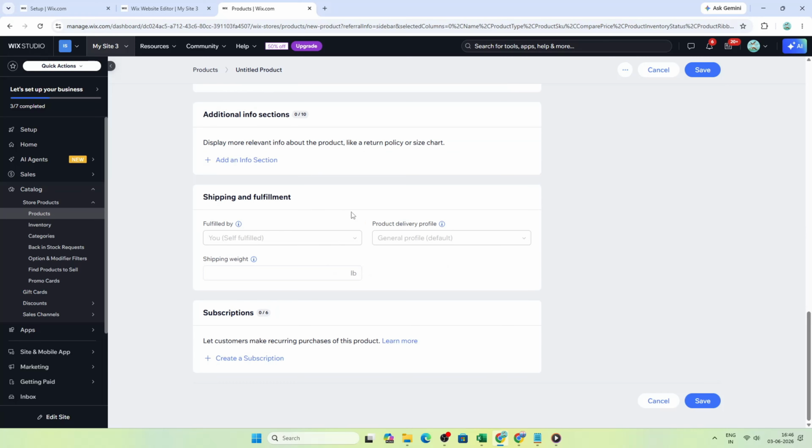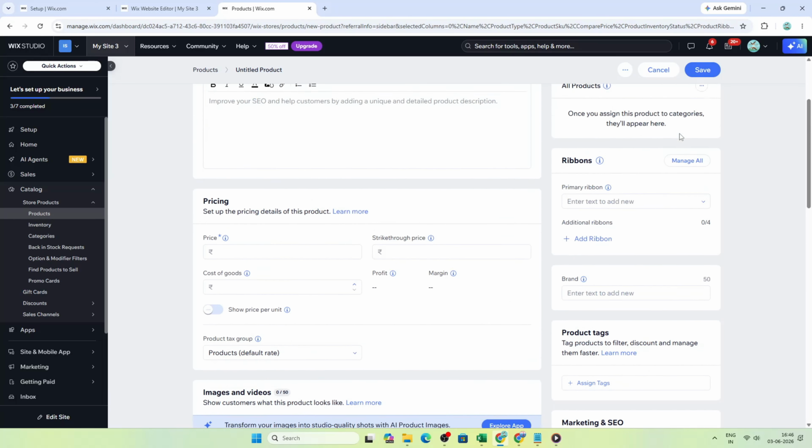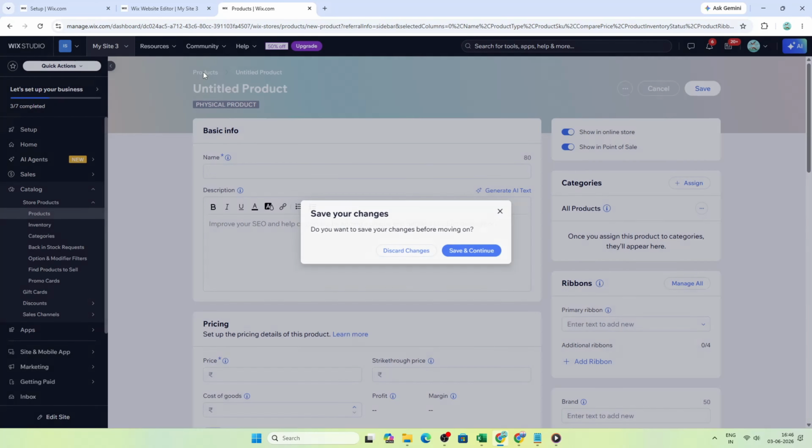Once everything looks good, click Save. Your product will automatically sync to your live shop page, making it visible to your customers.